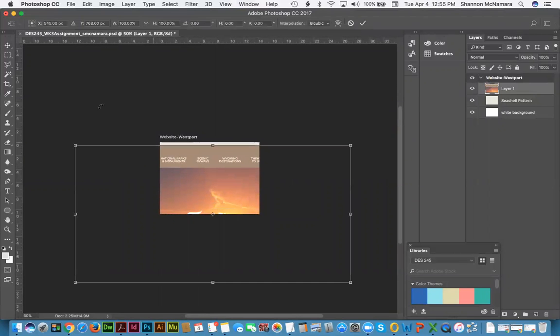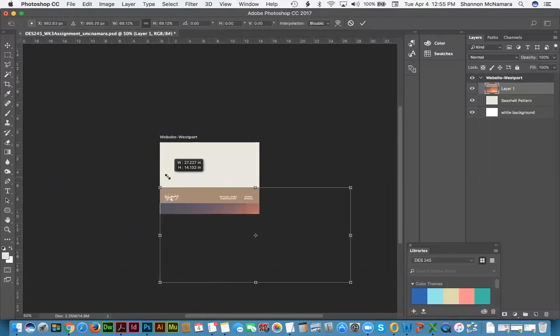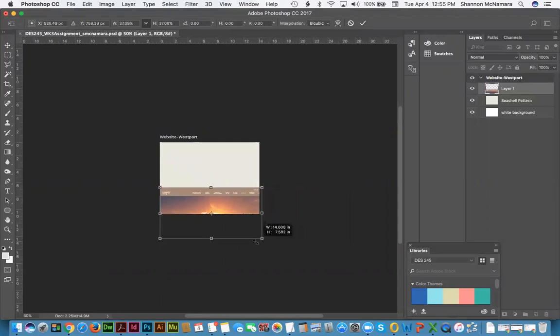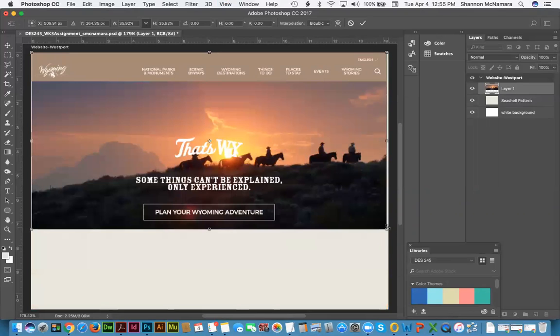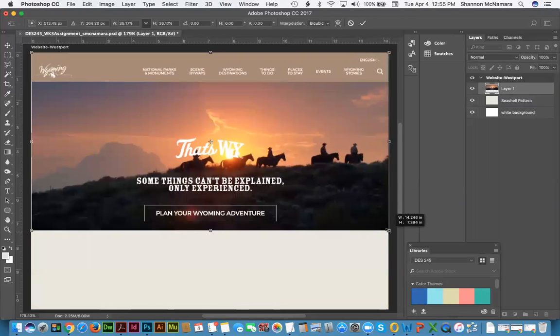And do a Command-T. Again, make sure it's proportional, and kind of start to close it to your page. To the edge, come on. That works.